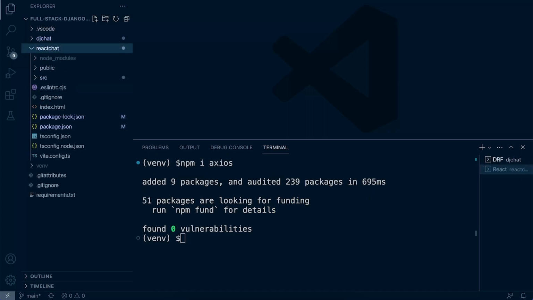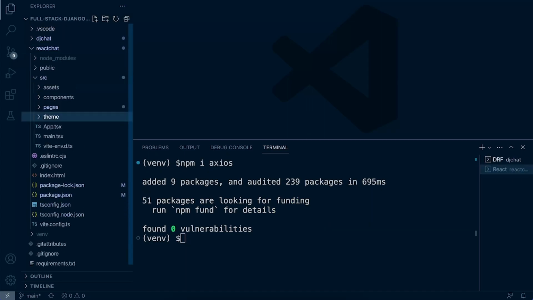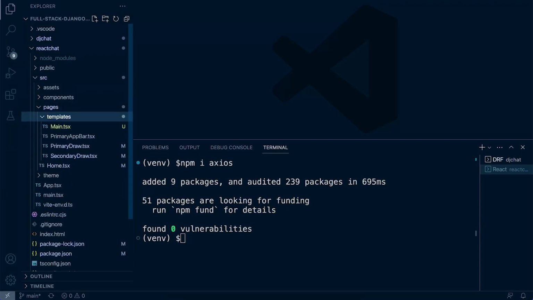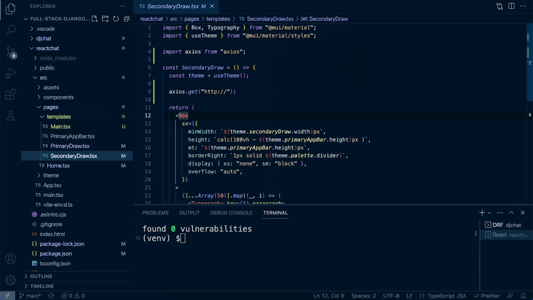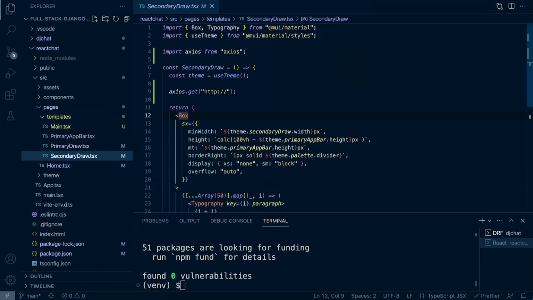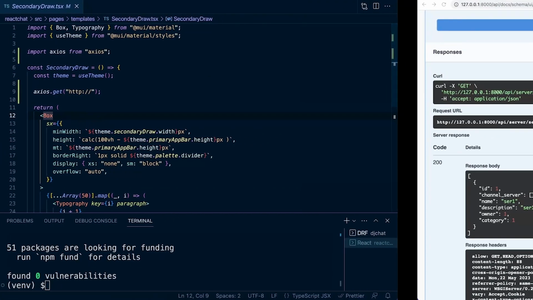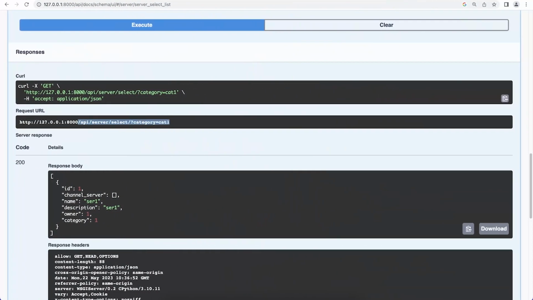Let's go back to the SRC page, and we were in the themes and secondary drawer. So we've already imported Axios. We've started to create our HTTP request. Now, the reason why we did this was so that we could get this endpoint here, because that's the request URL that we want to make a request to.